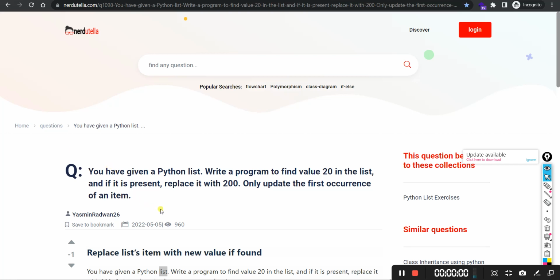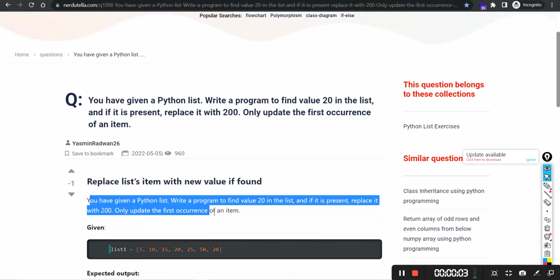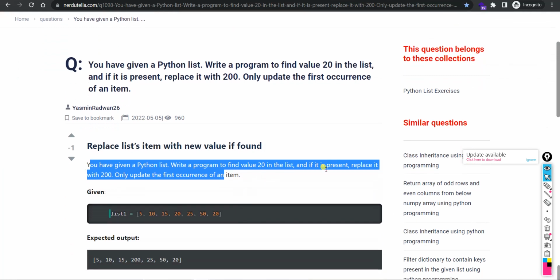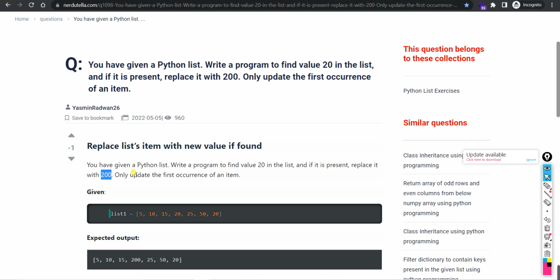Hello, in this video I will explain the question. You have been given a Python list. Write a program to find the value 20 in the list, and if it exists, replace it with the value 200.